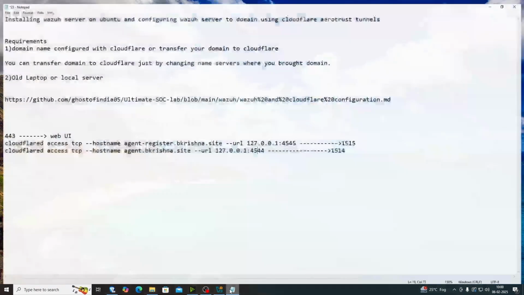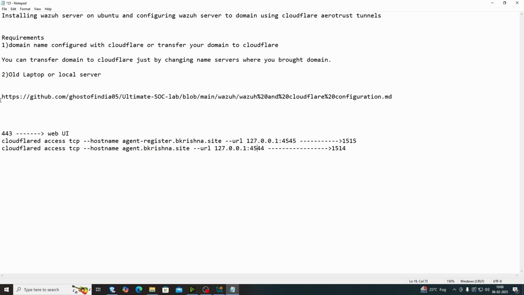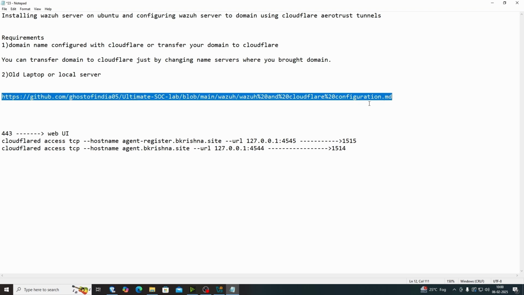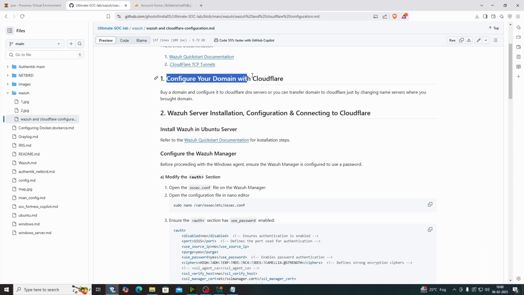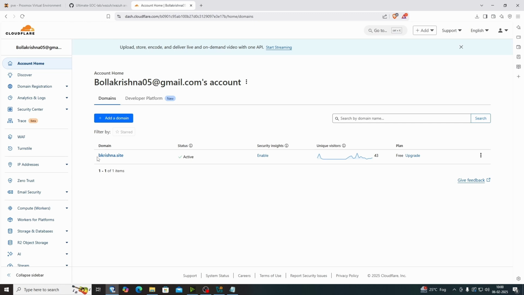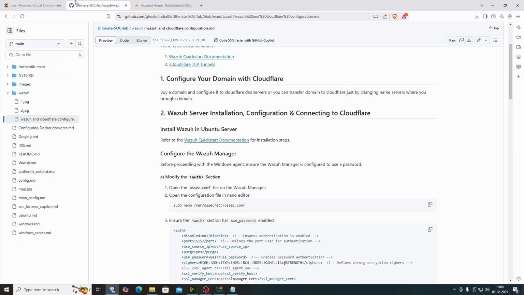I'll provide a GitHub repository, so first go to this GitHub repository. The first thing you need is Cloudflare. You need to configure your Cloudflare with your domain name. As you can see, I already configured my domain name.